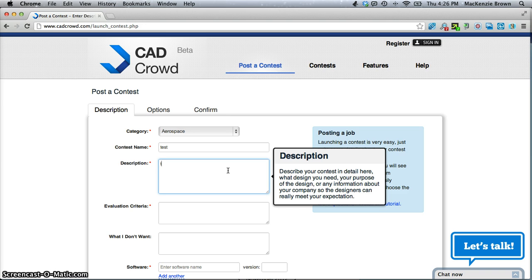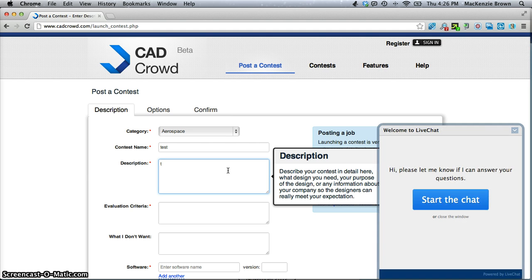One thing that I like to note, if your project is quite large, so for example, say you need 100 drawings produced, I generally suggest asking designers to submit one example drawing of your choice from your project and then choose the best designer with the best submission to do the other 99 drawings, for example. Anyway, that's the description.